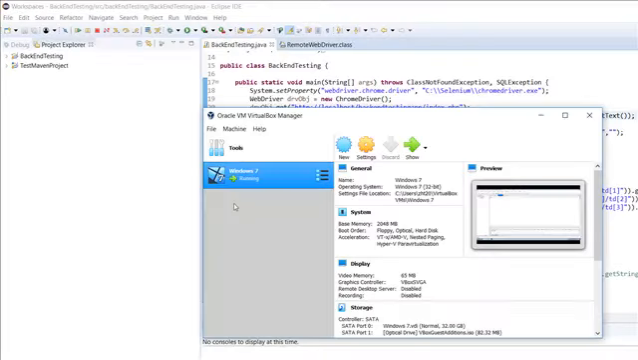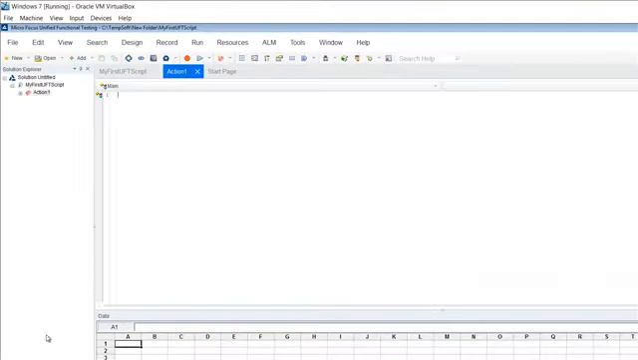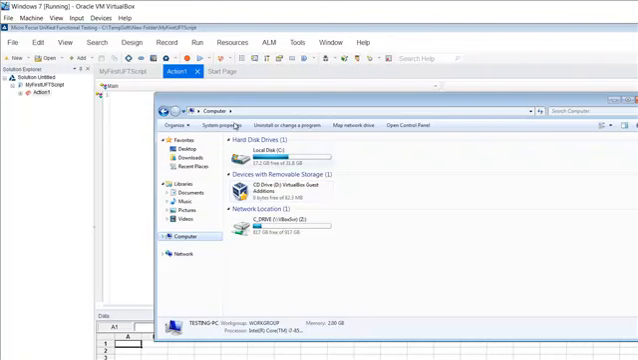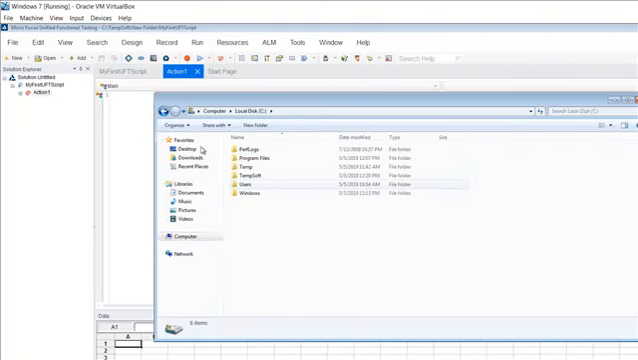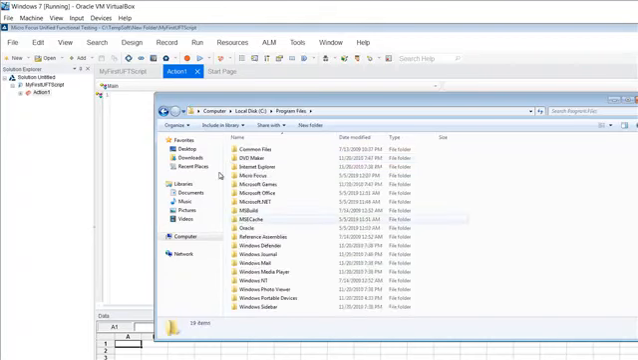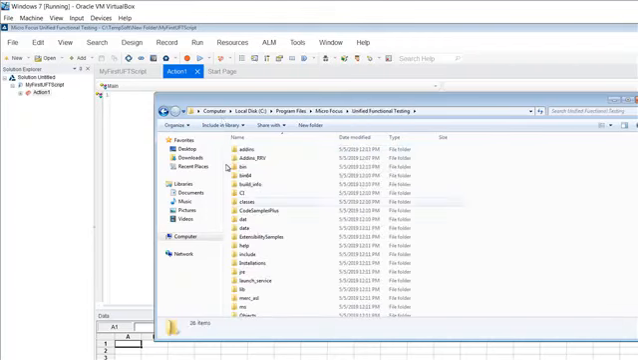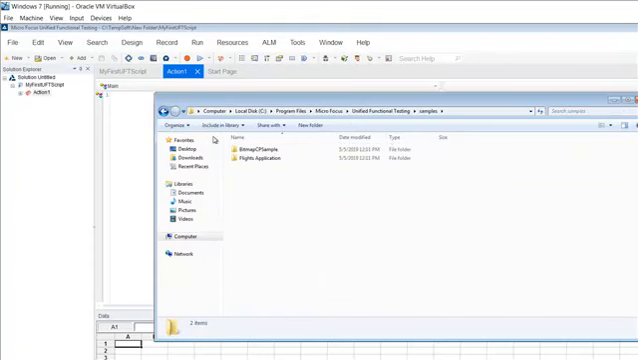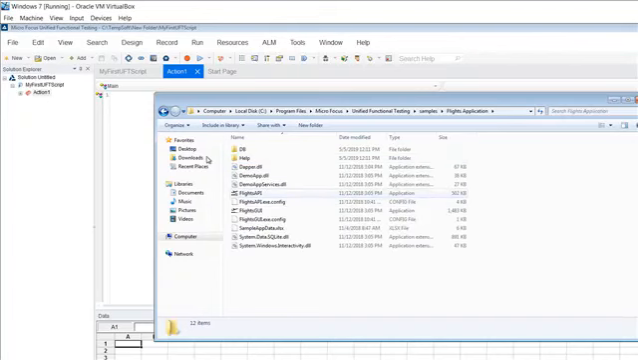Now, where will you get that Flight GUI application, right? If you go to your virtual machine, and then go to your C drive, and then Program Files, you will see there is a folder called Micro Focus, and inside there we have Unified Functional Testing, and then here you will see there is a folder Samples, right? And then inside Samples, can you see the Flights application, right? Go to the Flights application, and can you see this Flight API?